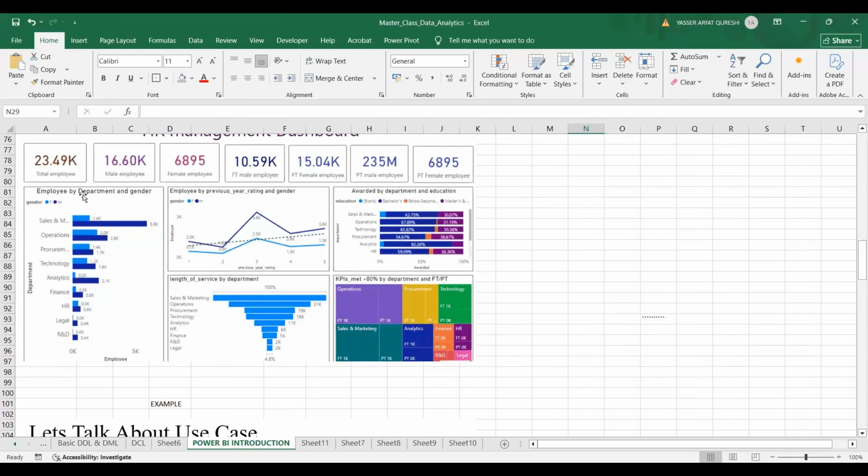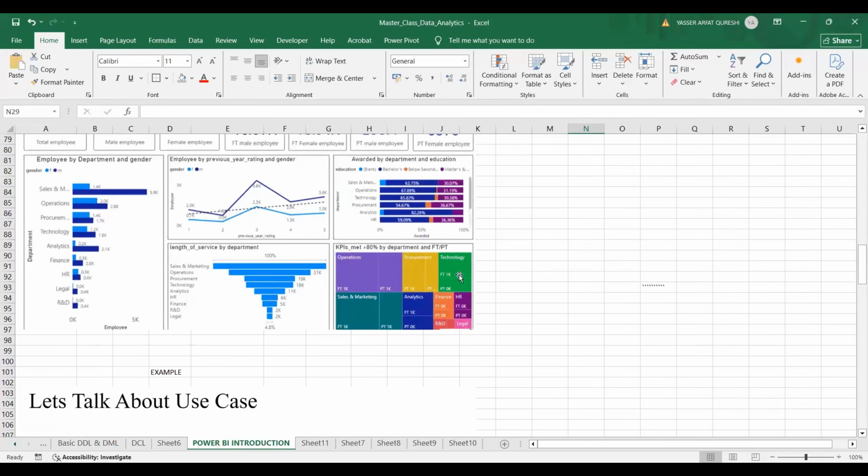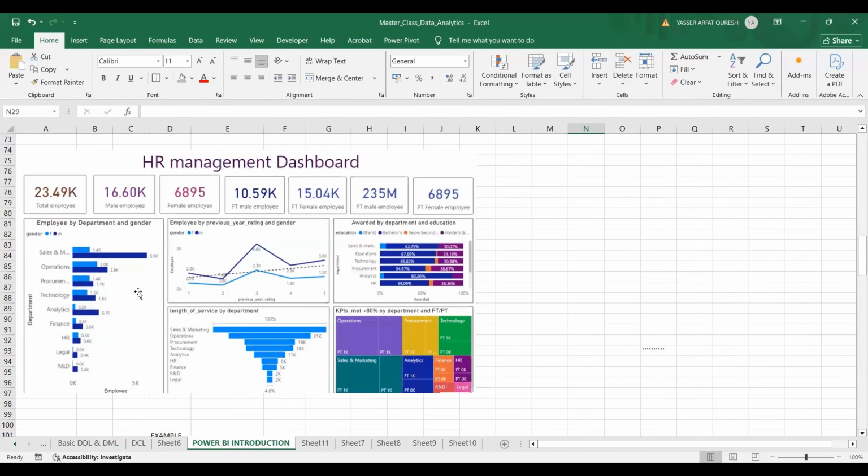And apart from that, employees by department and gender. You can see this segregation. Employees by previous rating and gender, length of service by department, and also awards by departments, and the KPIs by department and FT and PT. So this is a very basic report that anybody can make.